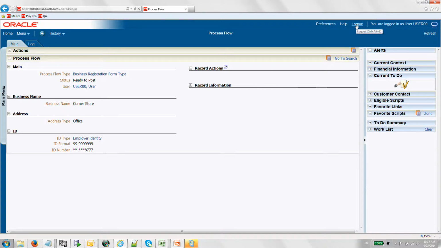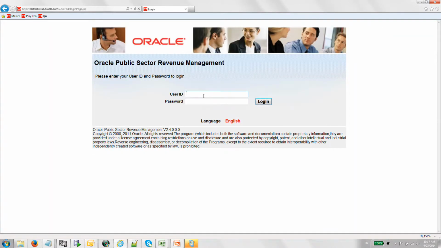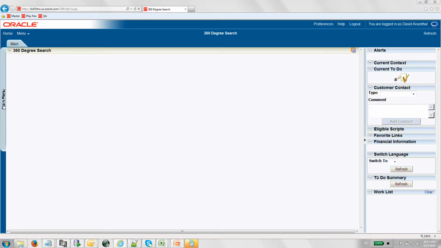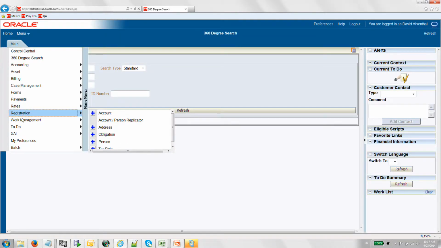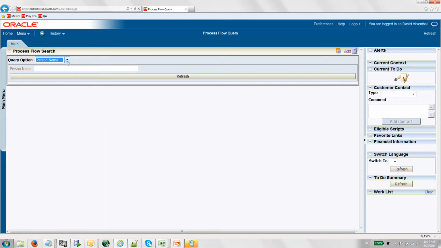Before I log out, let me just pick up this process flow ID. Let me go in now with my own personal user who has access rights to that state, and I will show you in a moment how I create these access rights. So now I'm going back in, and now I'm going to find the same process flow, same registration form as previously.